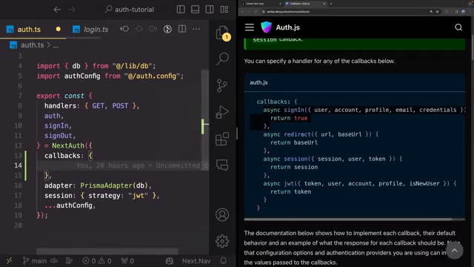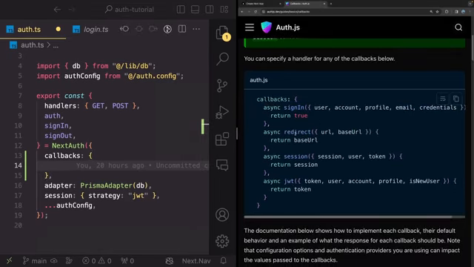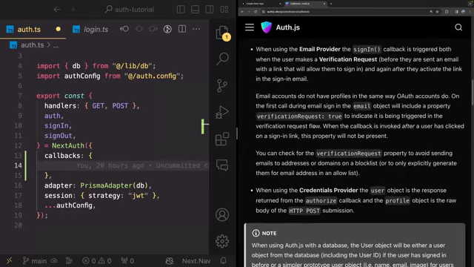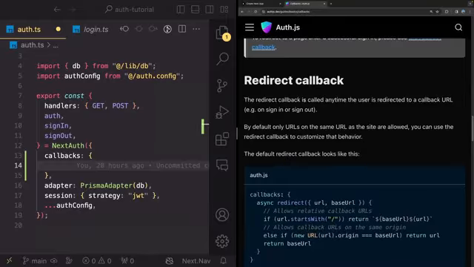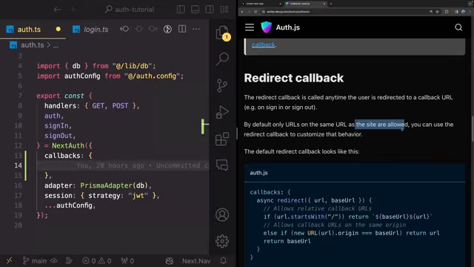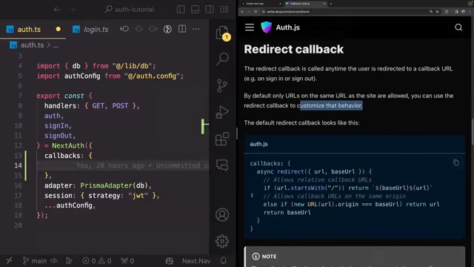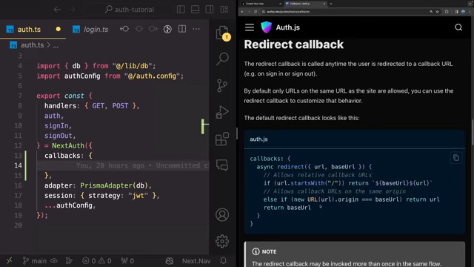So that's one example. Next, we have the redirect callback. We are not going to mess around with the redirect. It works fine by default. And I believe you can read more about the redirect callback right here. It's called anytime the user is redirected to a callback URL, for example, on sign in or on sign out. By default, only URLs on the same site are allowed. And we can use the redirect callback if we ever want to customize that behavior. So this is how it looks by default, right? So if we ever want to modify it, this is where we can do that.